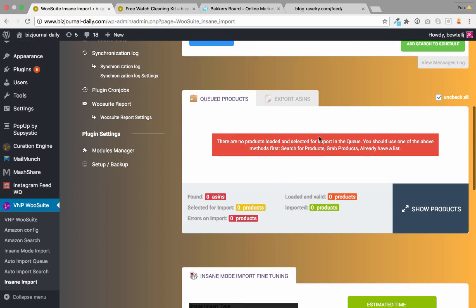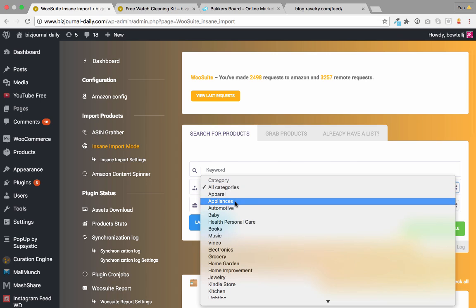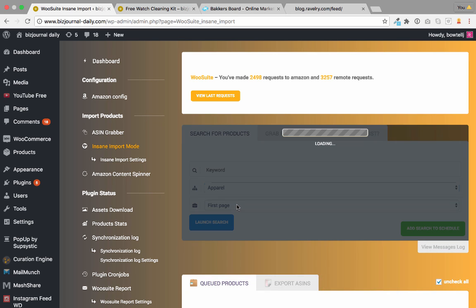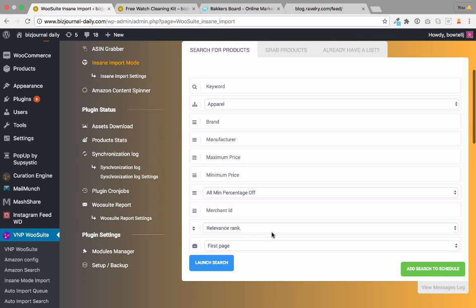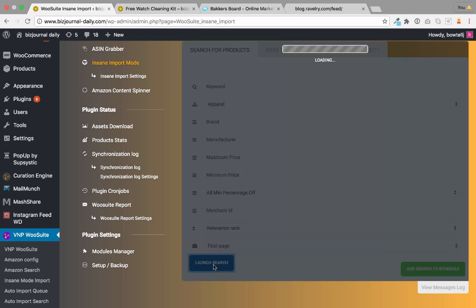The other way you can search, and you can see no products are selected right here, is you can actually look through a category. You can search through the category you want to search through, and then you can actually launch a search from here. You can search based on what type of apparel it is. You can base it on keyword. And when you're ready, click launch search.